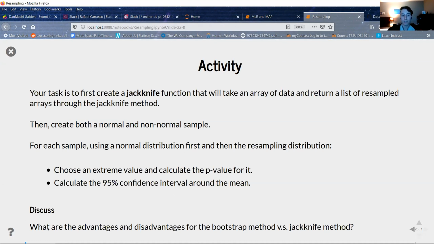And then lastly, there's a question here, once you've done that, to compare them, basically talking about the advantages and disadvantages of Bootstrap versus Jackknife.